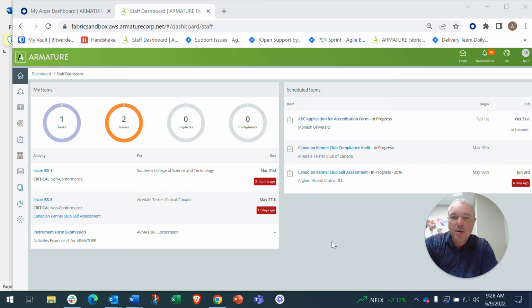Hi and welcome everyone. Today I'm going to be talking to you about how to set up a data collection instrument within ARMATURE Fabric. ARMATURE Fabric is Armature's software product for accreditation and certification management.